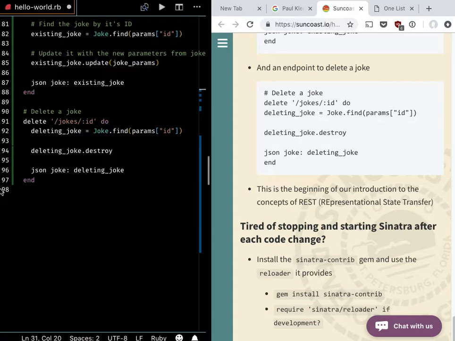and that would give me all the joke writers. And /jokes/7 would give me ID 7 of my writers. And posting to /writers would allow me to create a joke writer.